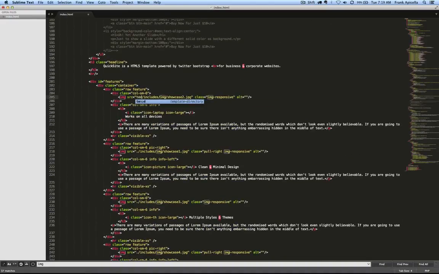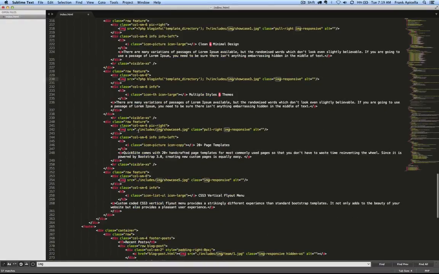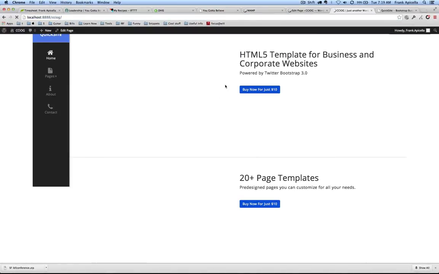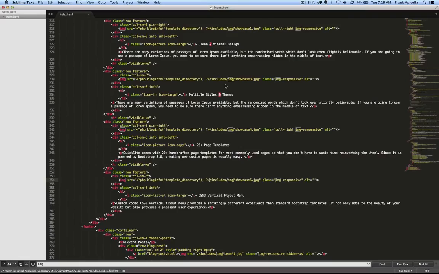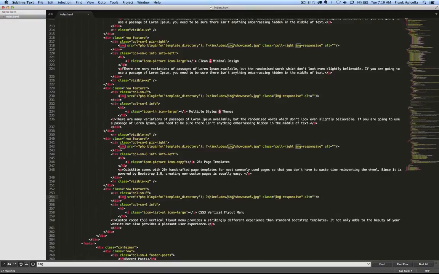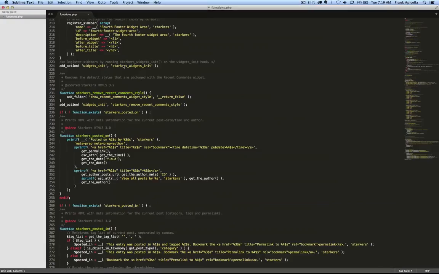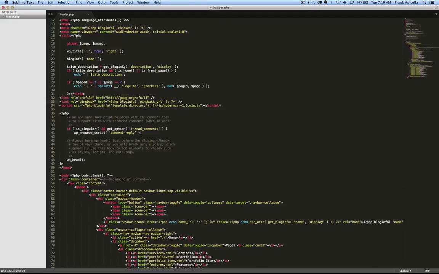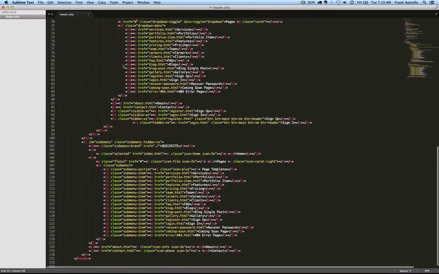I'm just going to do a few of these. Temp D, temp D, temp D, temp D, temp D. All right, I'm done, I swear. All right, we'll go back here, refresh. What? Oh, because I'm in the index. Stupid. I'm so stupid. I need to be in the header.